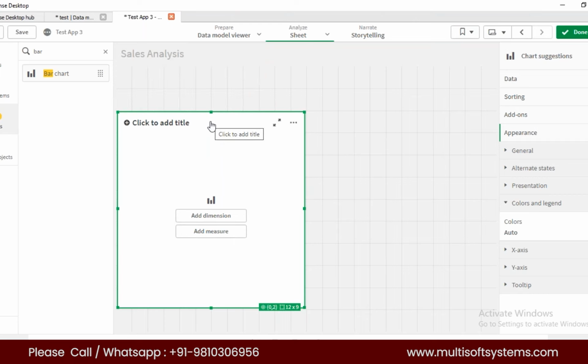Sorry, you said sales by category, right? Yeah, sales by category. So dimensions will be our categories and sales will be our measure.